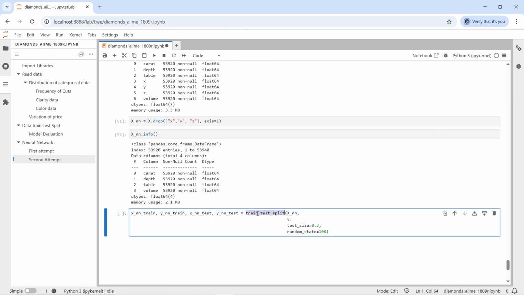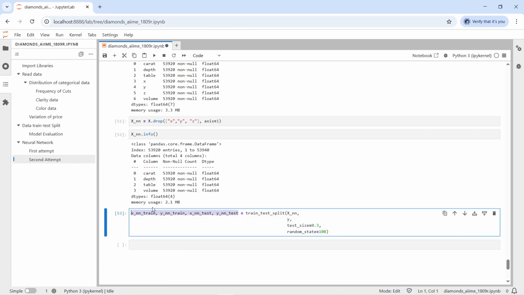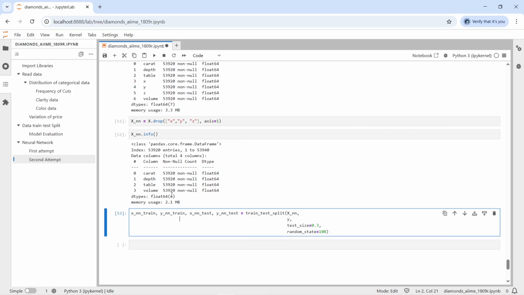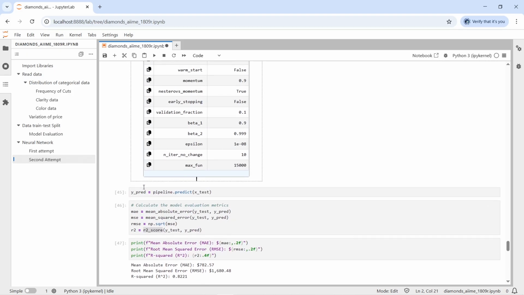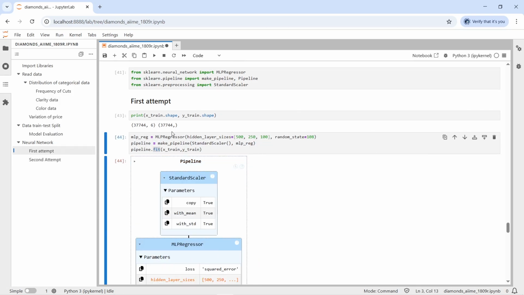So, we are again using this train test split function from scikit-learn, and we are giving 2 main inputs: the X NN data frame and the labels associated with all these rows. The test size here is 0.3, that means we are conducting a 70-30 split, and the random state we specified is 108. Now, we have all these 3 variables in our train test split. Now, we can write our neural network code again.